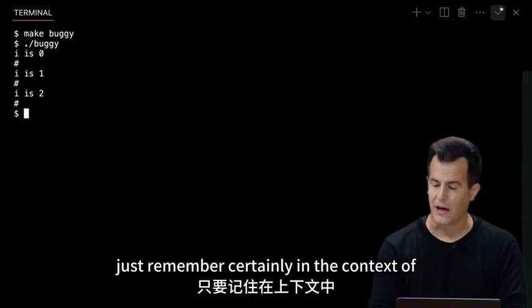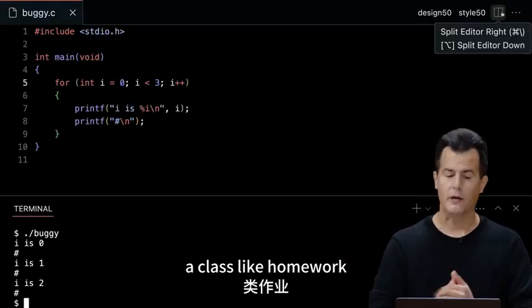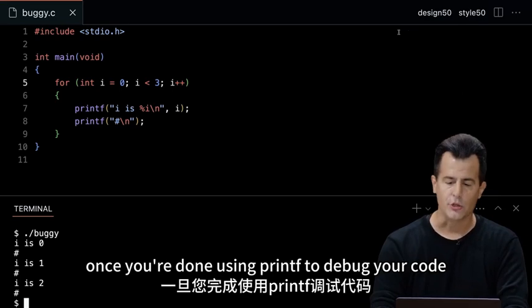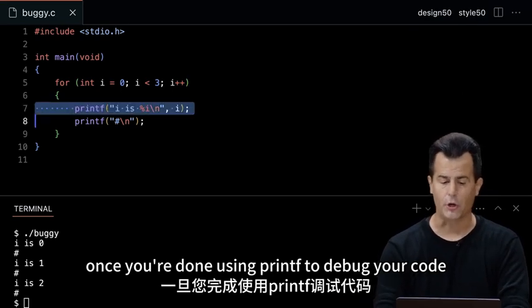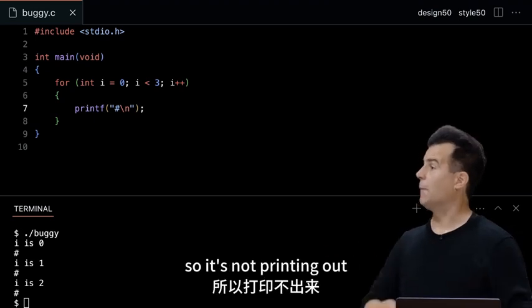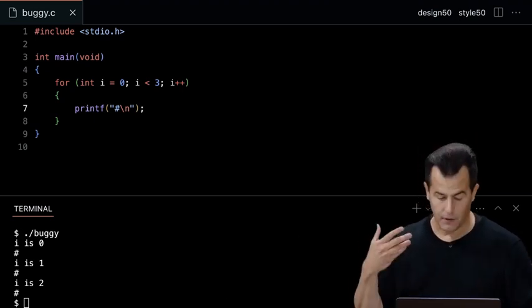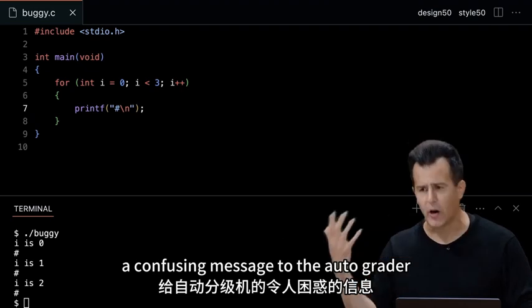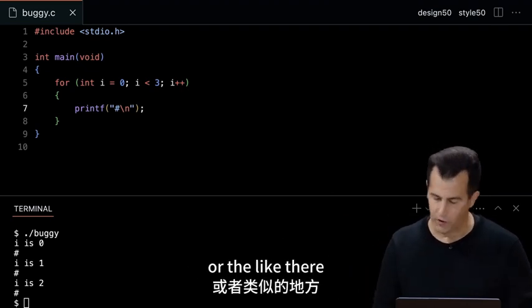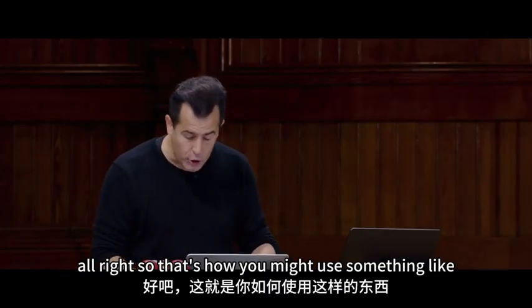Just remember, certainly in the context of a class like homework and in the context of the real world, once you're done using printf to debug your code, go in and delete it. So it's not printing out a confusing message to the auto grader, the correctness tests, or the like there. All right, so that's how you might use something like printf.